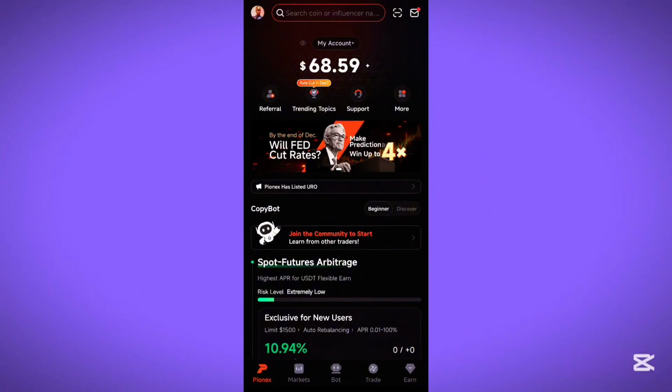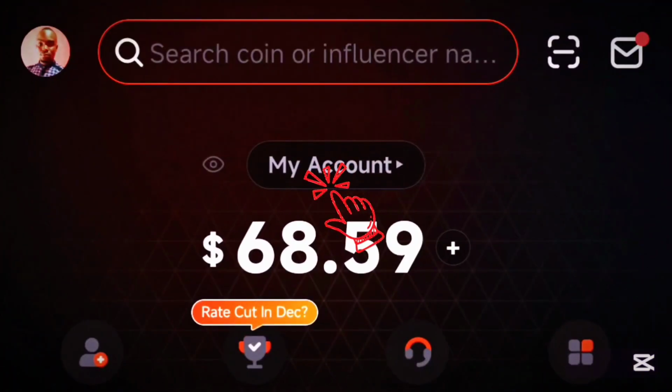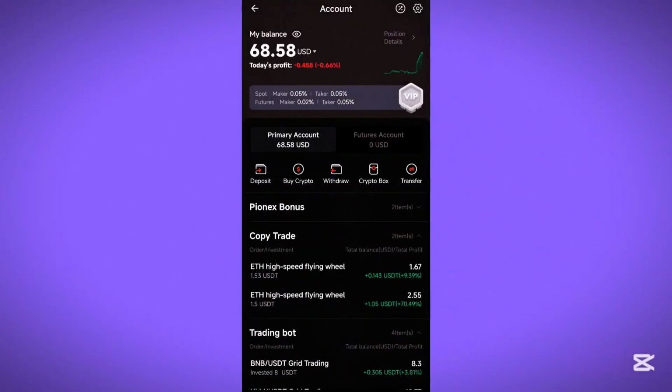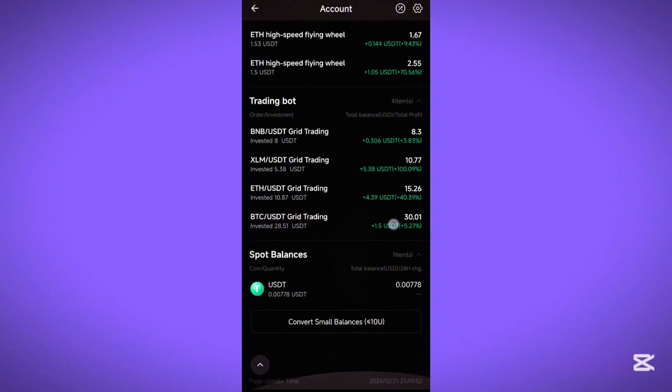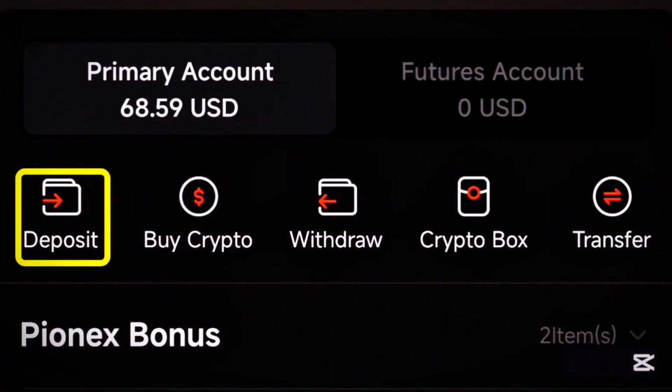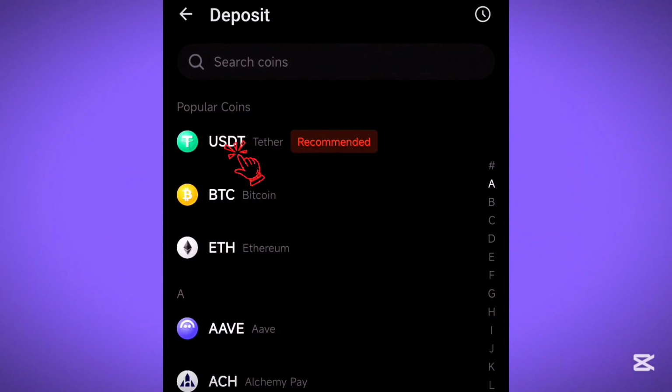Now coming under Pionex home, at the top here it says My Account. Click there and it will take you to your account. So I can see everything that I'm trading here, the amount that I have here. Because I want to deposit, I just click deposit. Then I'll choose Tether, which is the recommended one.